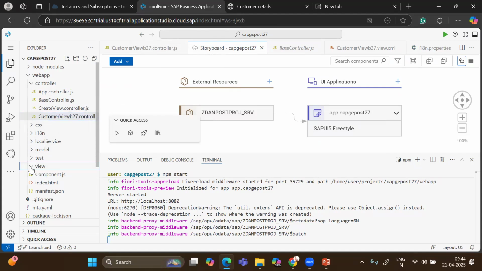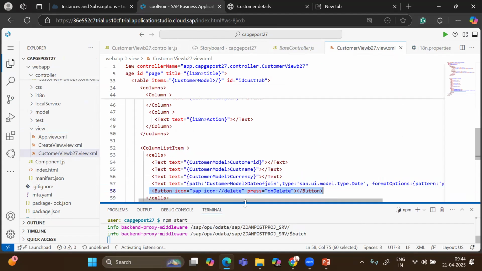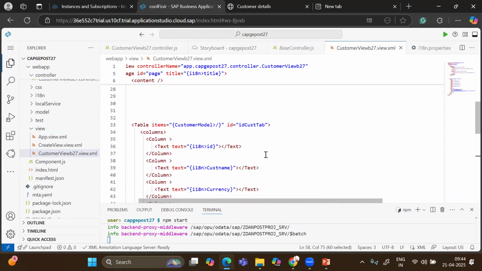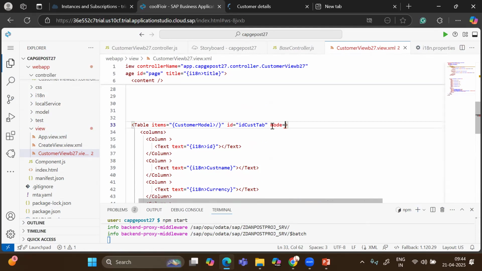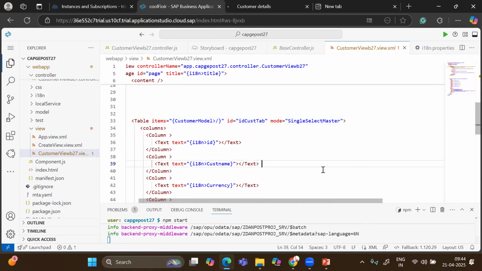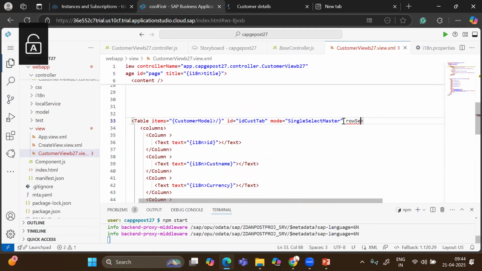And here is the view. We need to go to the bottom over here and just click on the customer view. In that, we're going to write the name of the control over here. So the properties, and we know the mode equals single select master. This is the mode that we need to take, and the other one is called row select change or something.